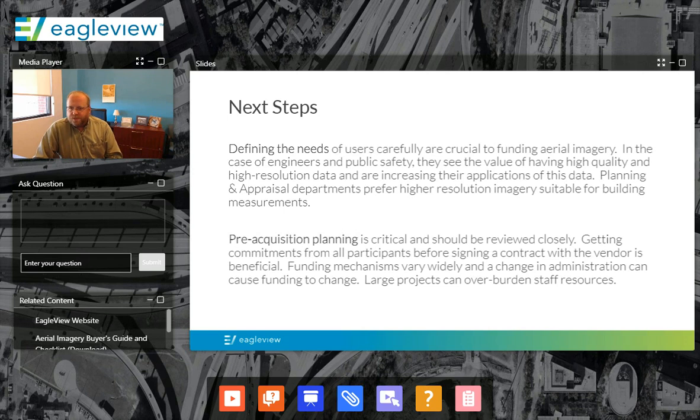So having pre-acquisition planning is extremely critical. So getting commitments from all participants before signing any contracts, understanding the funding mechanisms that may be available to pull the funding in to support a program like this. And larger projects will tend to overburden staff resources. So putting together a technical advisory council or a team, stakeholders that can be used to help put a program together within your organization.